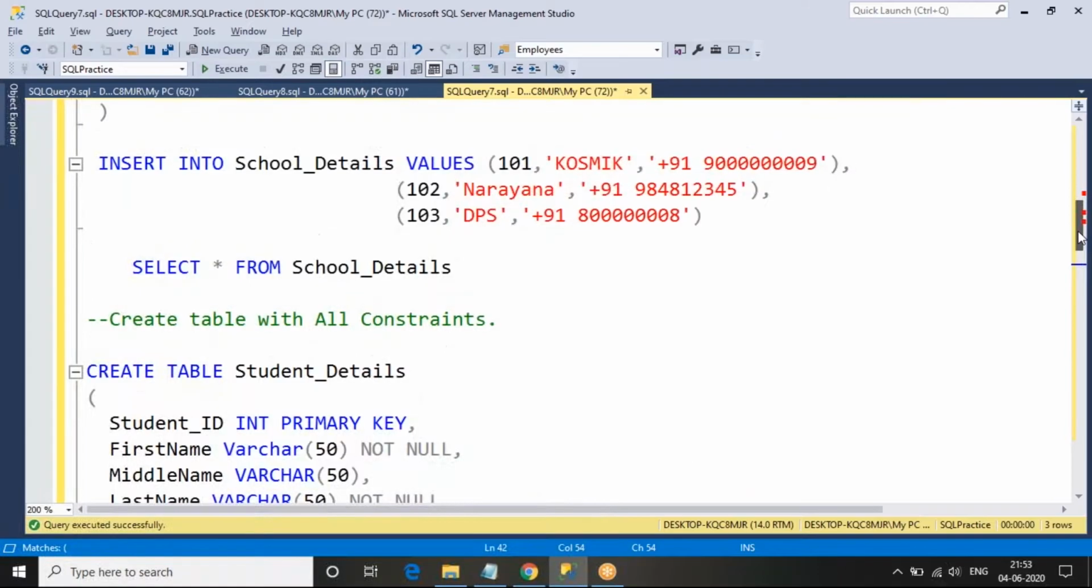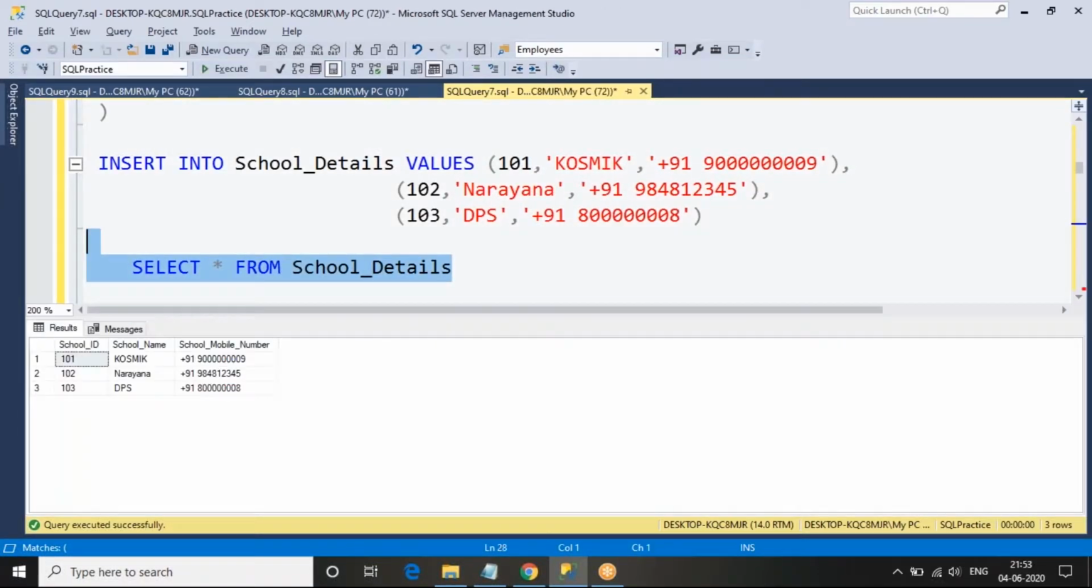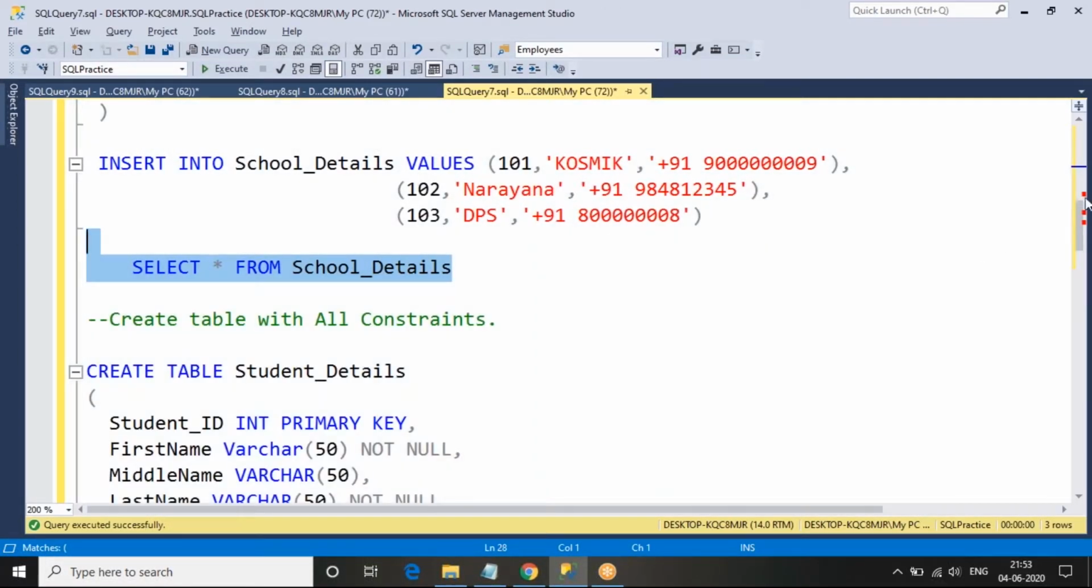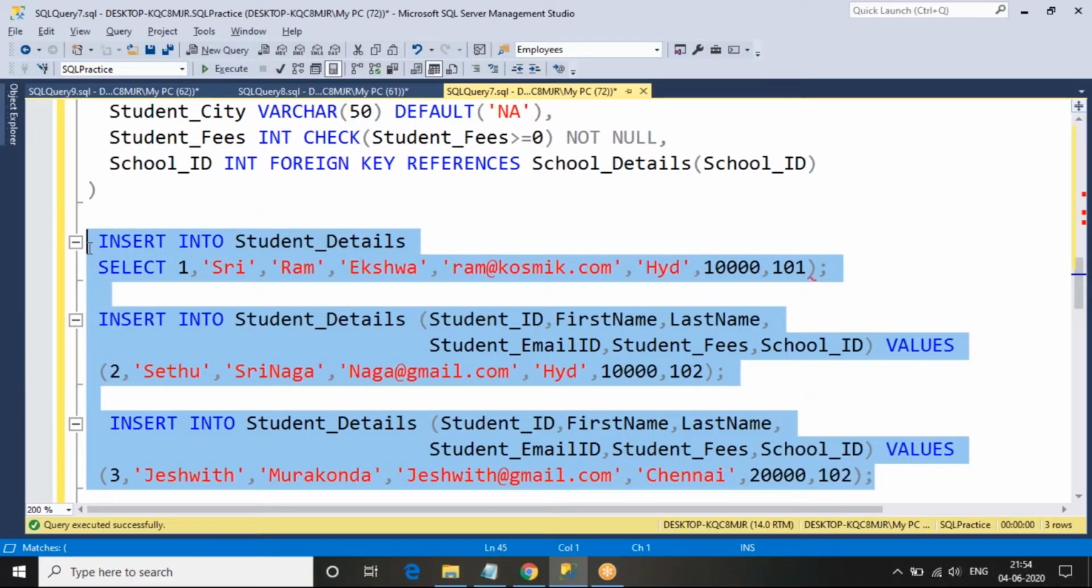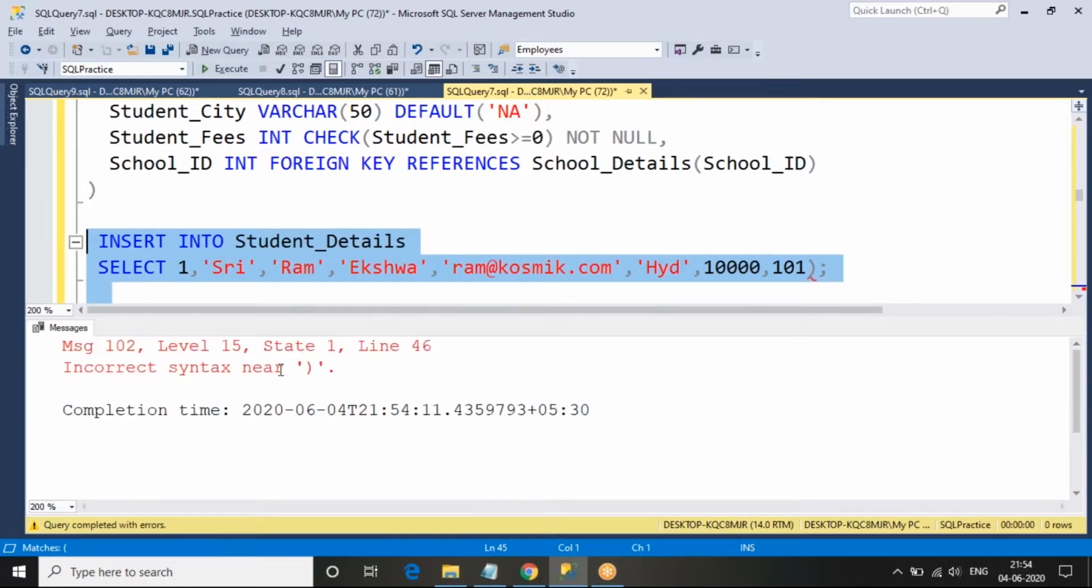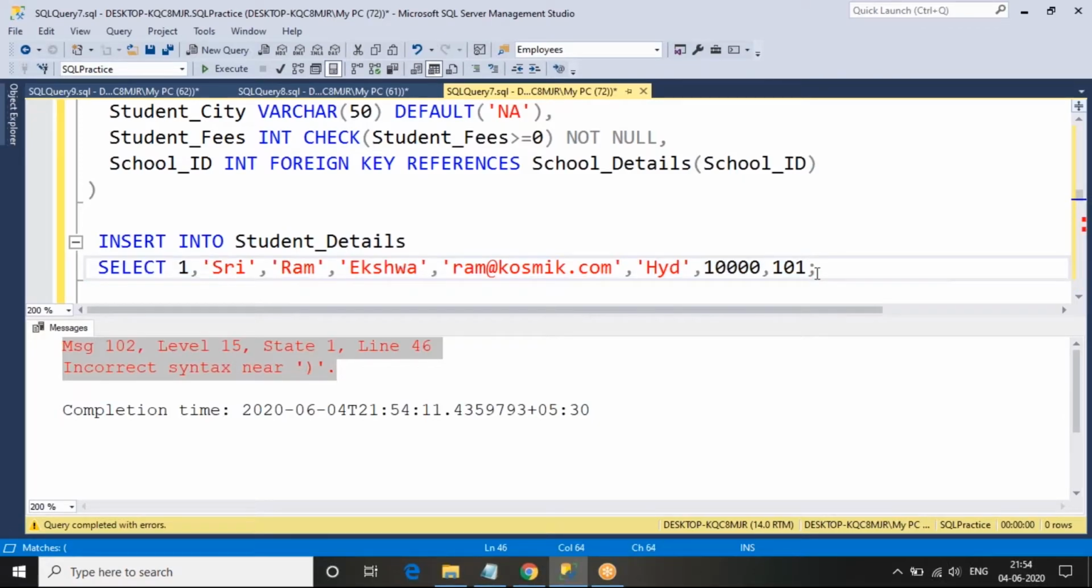Now you can observe, we already have created a school details table. Then I'm planning to create a new table and insert data into it. We can observe here an error: incorrect syntax near. Here we have given the unexpected syntax.